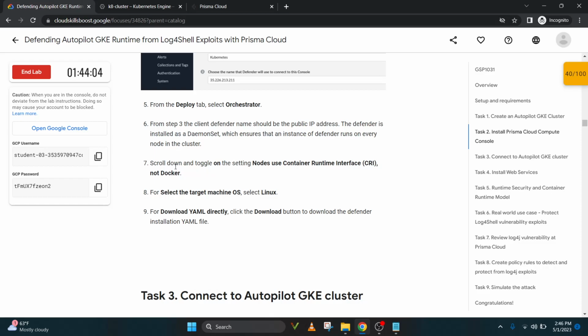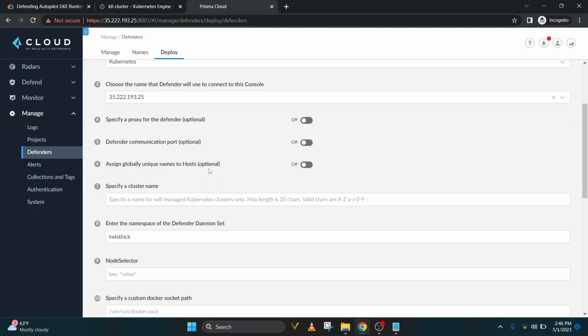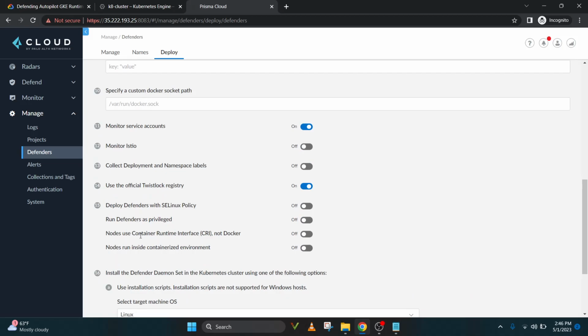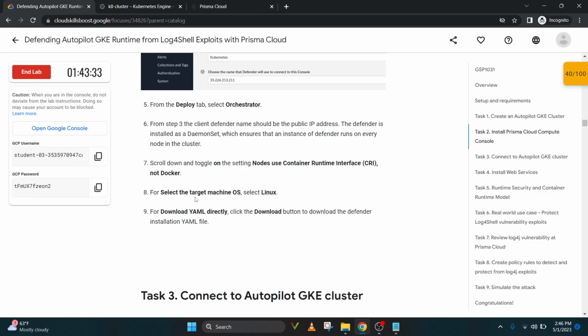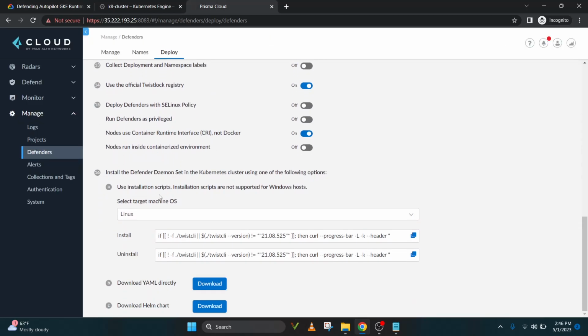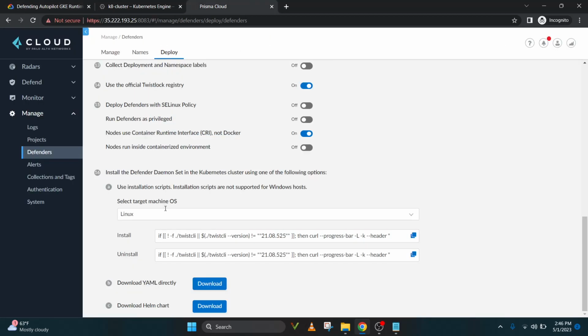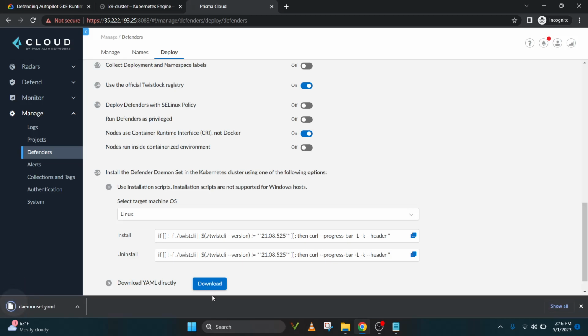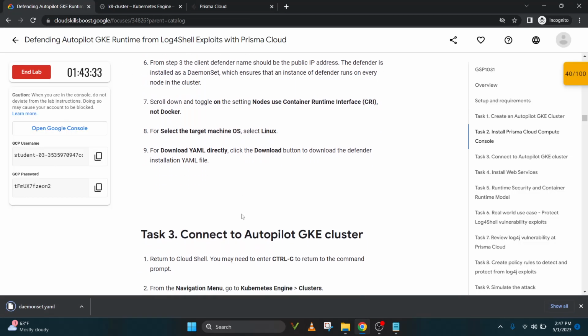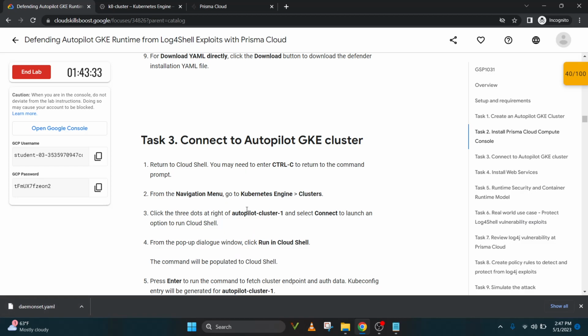Once it is done, scroll down to toggle on CRI. Where is the CRI button? It is just at this step 15. So toggle this one, CRI not Docker, and Linux is the OS. So here is Linux, select OS, and download the YAML directly. Just click this download button. Yeah, it is downloaded now. Nice, so step 2 is completed.